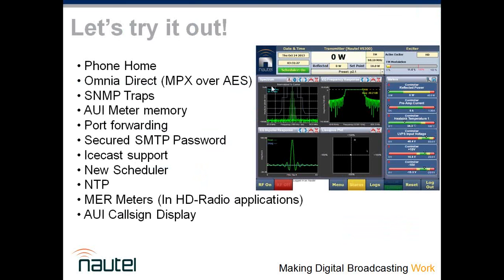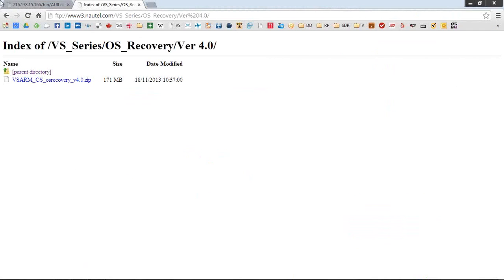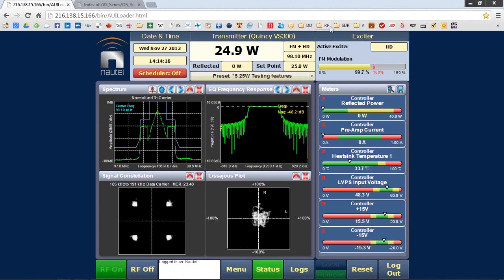And now what we can do is go to the transmitter in Quincy through the AUI and take a look at what features we now have that we didn't have before. So Joey, this is where you're going to help me out here. Let's go to the transmitter in Quincy. There is an operating VS series transmitter in Quincy, Illinois, that we now have complete control of. And this one is operating at the moment in HD mode. You can see that we're actually bringing in audio, so there's live audio going to the dummy load, and we're running 24.8 or 24.9 watts at the moment.